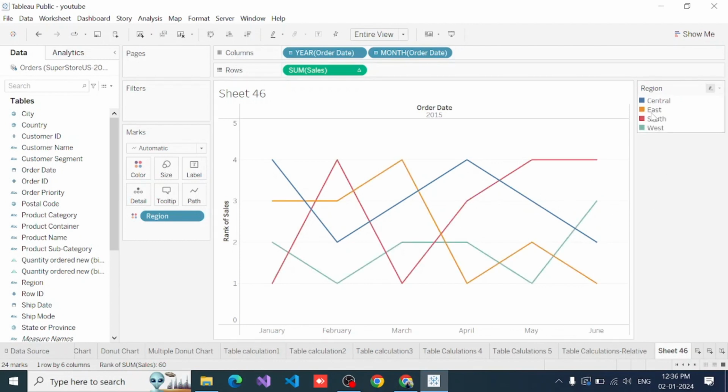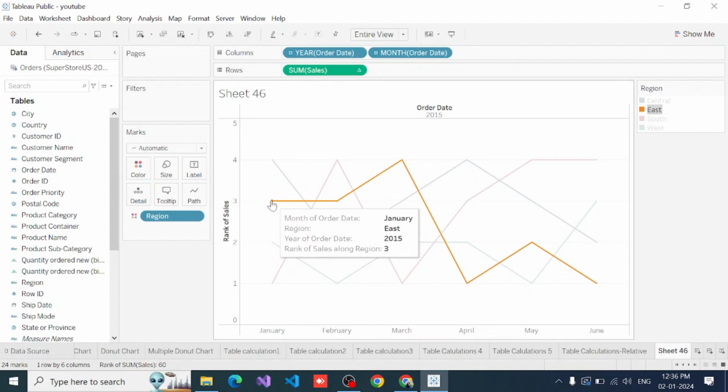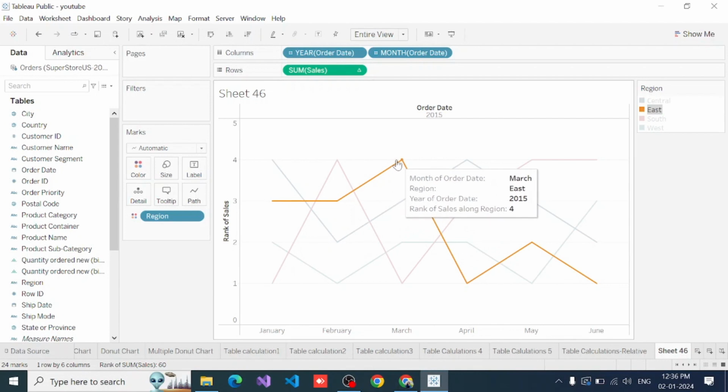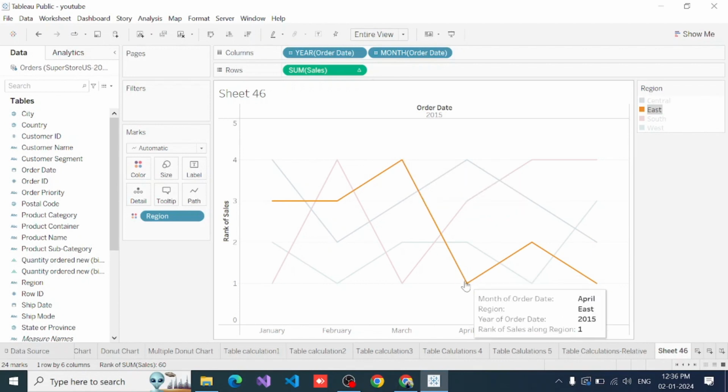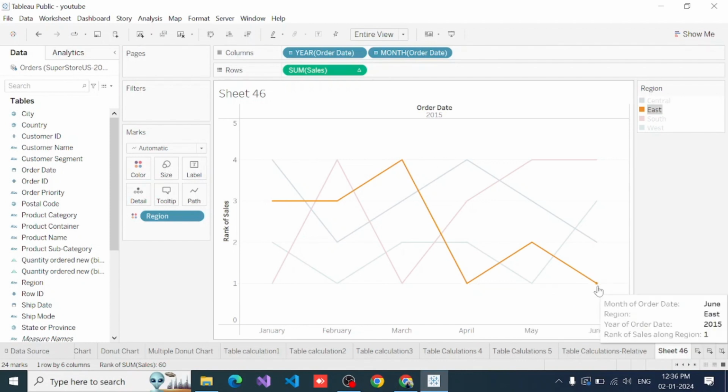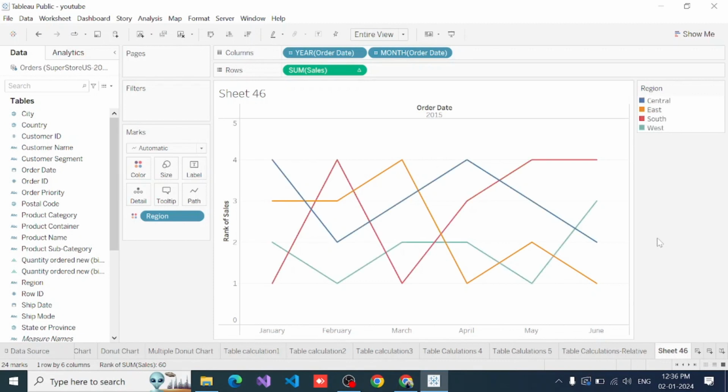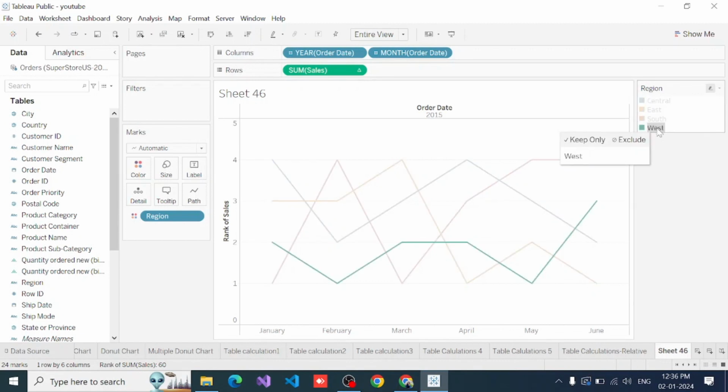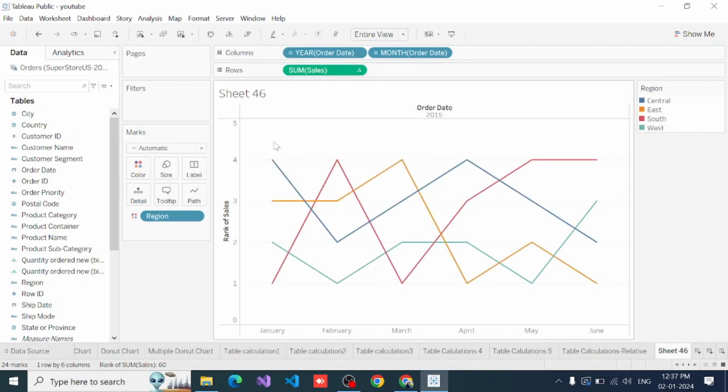Similarly, look at the East region, the yellow one. In January it is rank 3, then in February it is again rank 3, consistent. Then in March it goes down to rank 4. Then April is rank 1, and June is also rank 1. You can see the South and West regions also. This kind of ranking you can do only in a bump chart. You can easily identify the ranking. I hope you have understood.